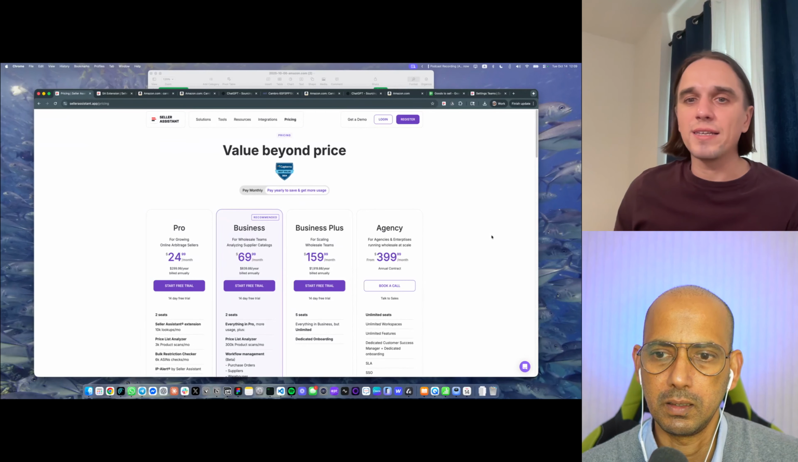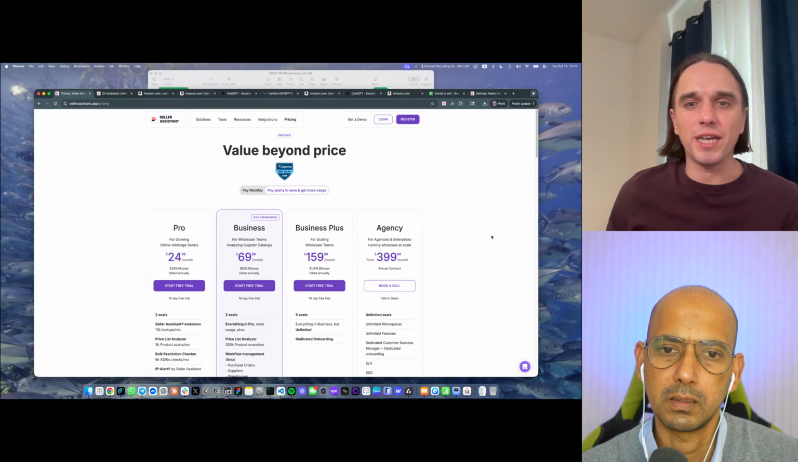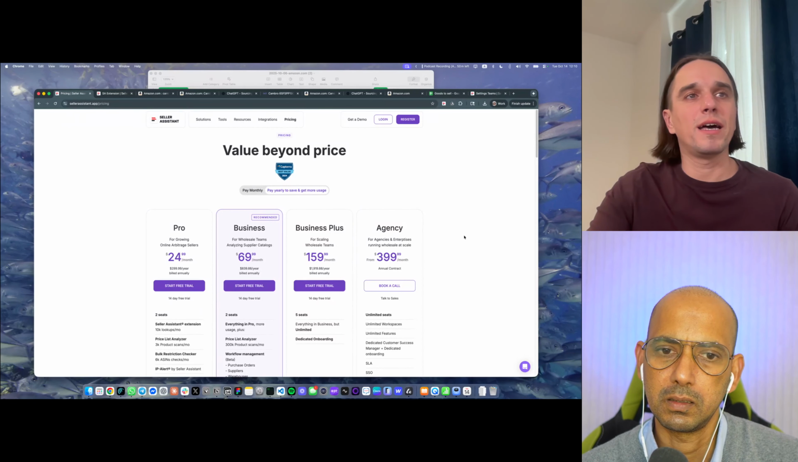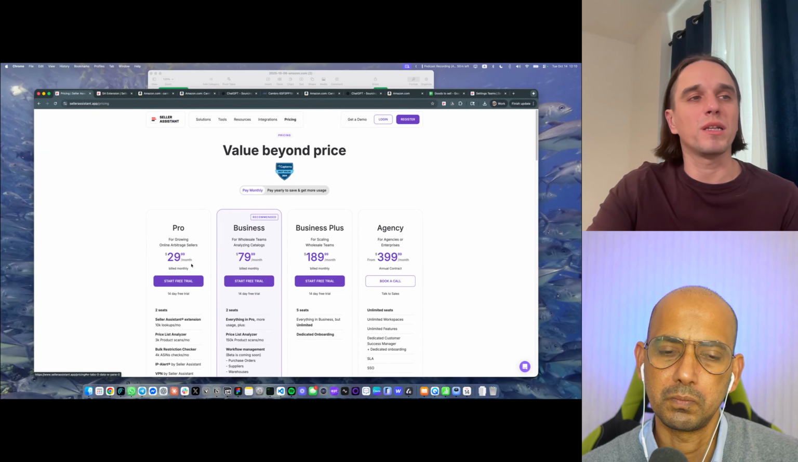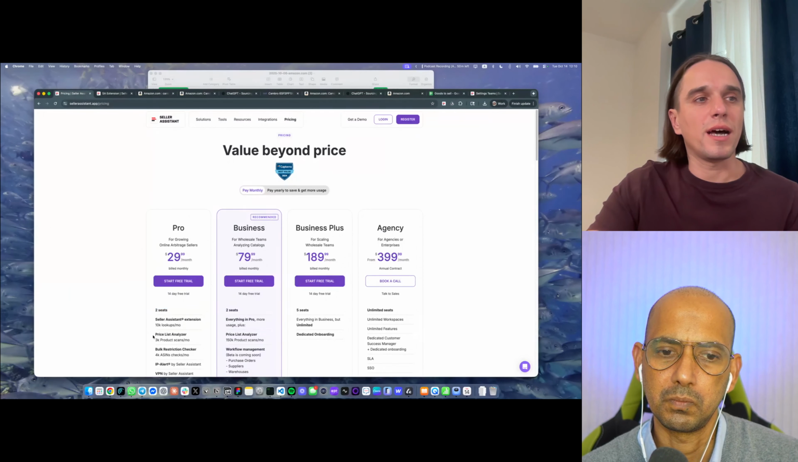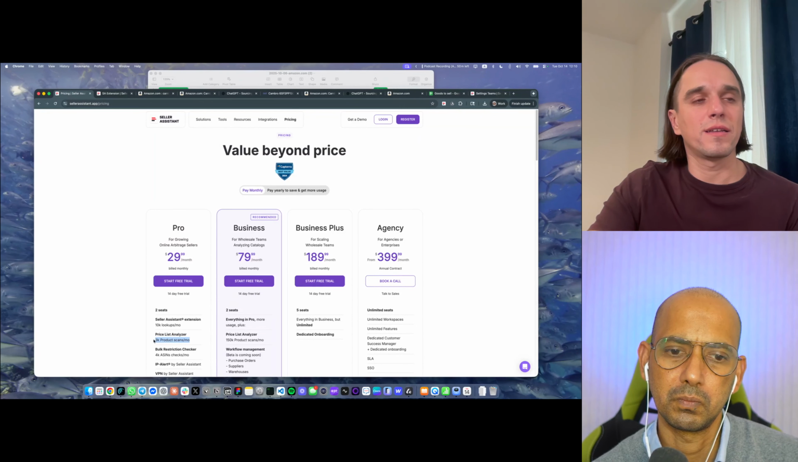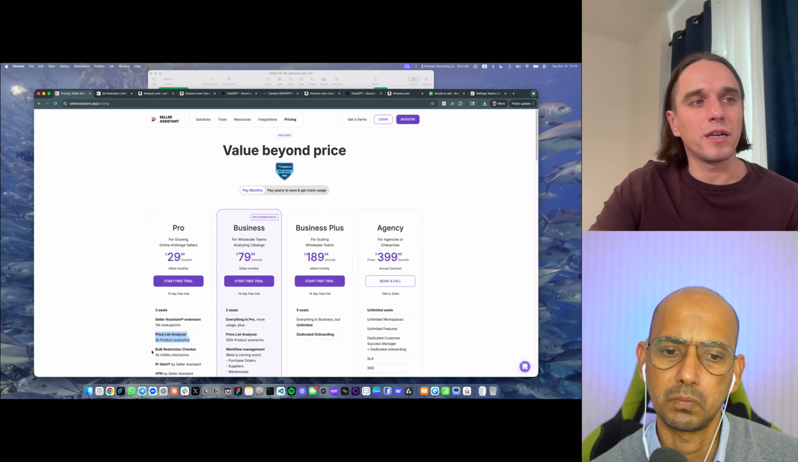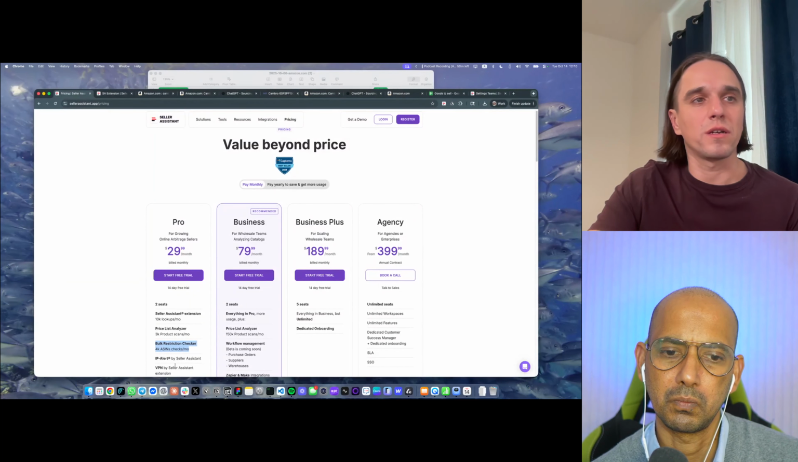So Sourcing AI is free. It's hosted by ChatGPT and you can use it for free. The Chrome extension, if you buy monthly, for example, costs $29.99 per month. And it includes an extra seat for your virtual assistant. You can also scan 3,000 products per month with the price list analyzer and 4,000 products with the bulk restriction checker. IP Alert and VPN are also included.